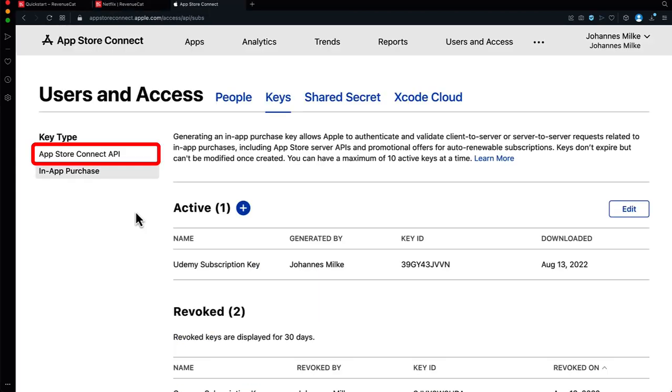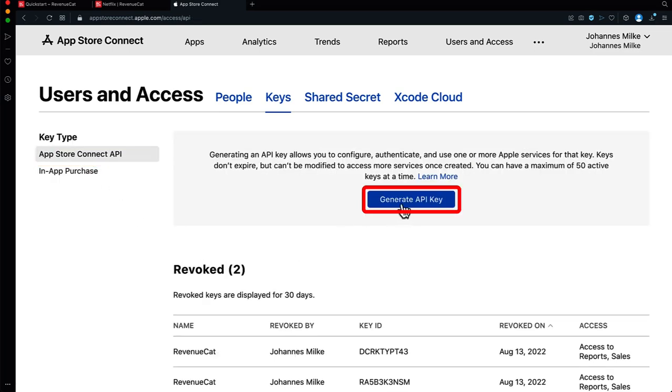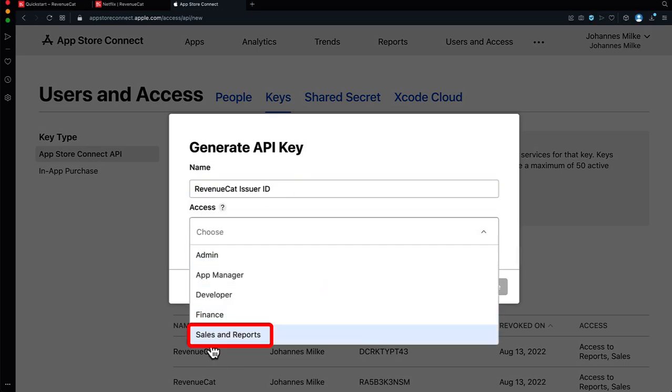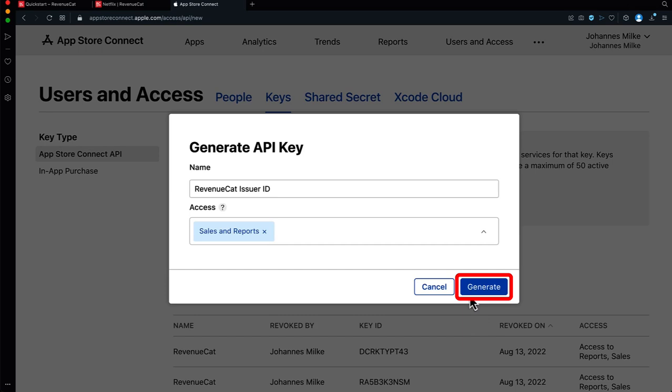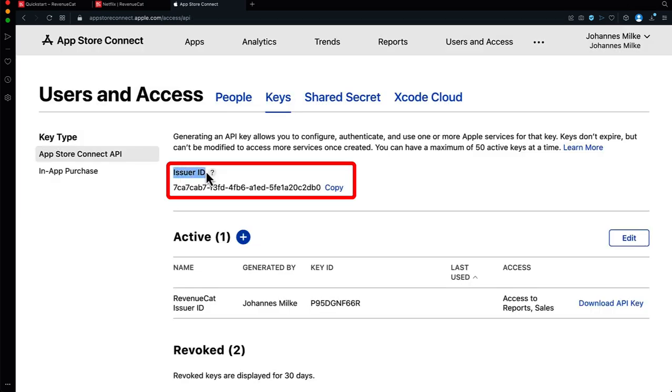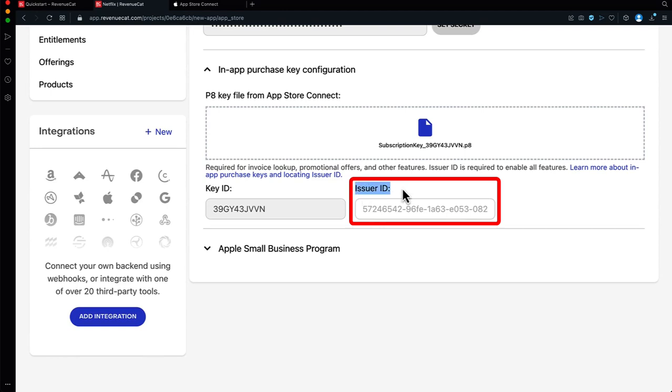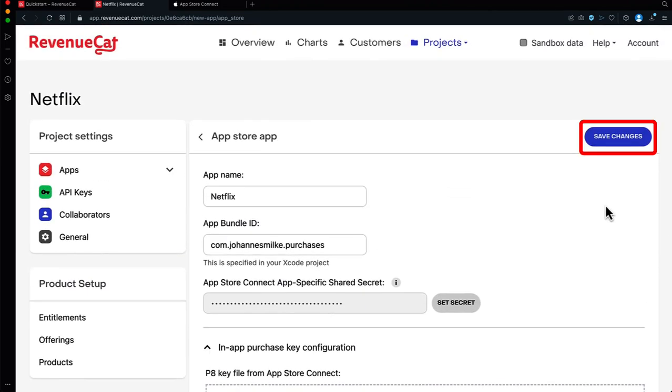Next, go back to the App Store Connect and choose App Store Connect API and click on Generate API key. Give it any name, and for the access, choose Sales and Reports and click on Generate. After the generation, you find the issuer ID that you basically need to copy. So I click on this copy button. Back in RevenueCat, you scroll a bit down, and here where the issuer ID is, you need to paste this key inside. And lastly, and most importantly, scroll all the way up and click on this button Save Changes.